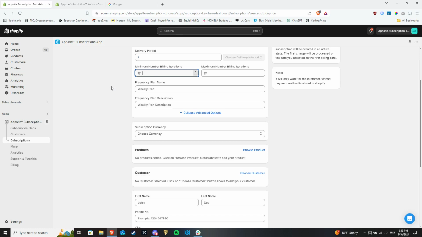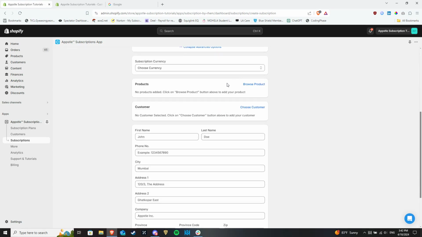Maximum number of orders is how many billing cycles need to pass before a subscription is automatically canceled. This would be used if the subscription you are creating is meant to go on for a set period of time, rather than indefinitely. Below is the next section, which is Products.